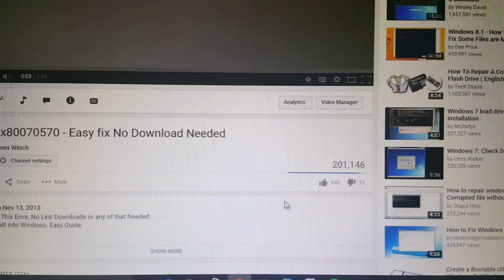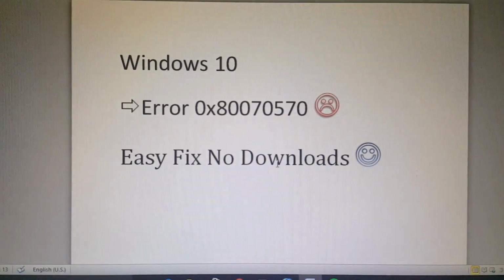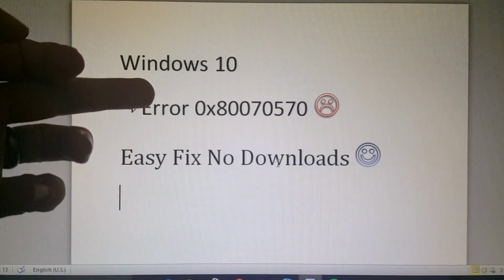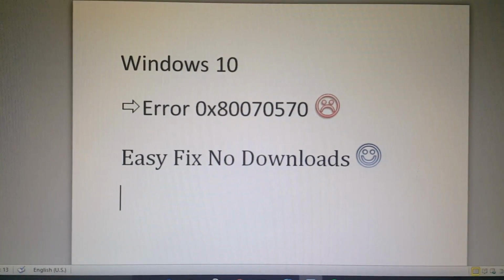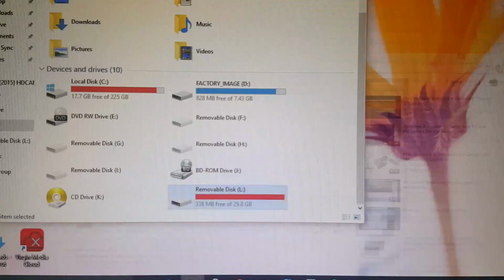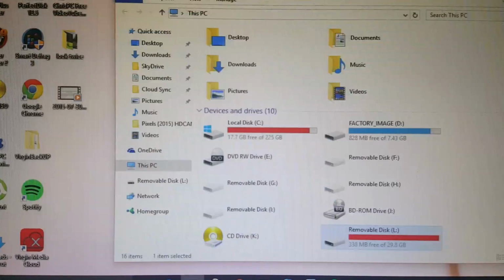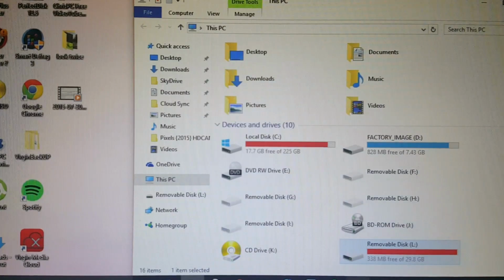There's no downloads. You just get this error on a USB stick or any device you're putting in. This is how quick it is. It's a little bit different on Windows 10, but not much. It works exactly the same. So open up your PC. This is Windows 10.